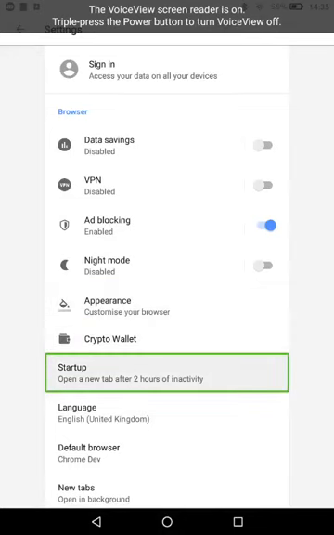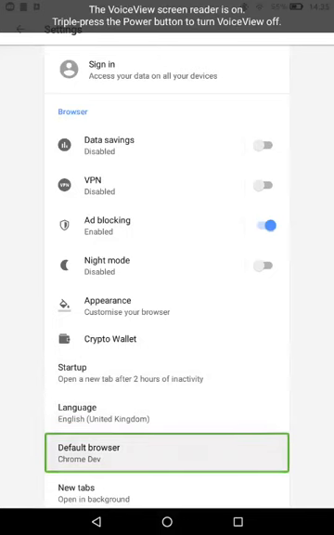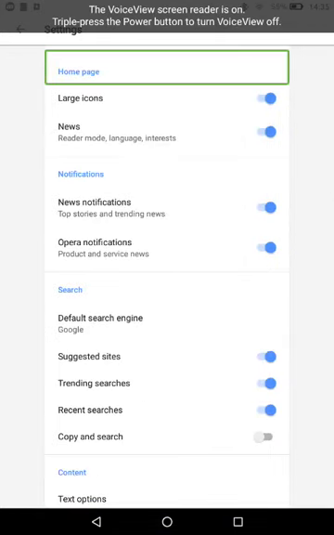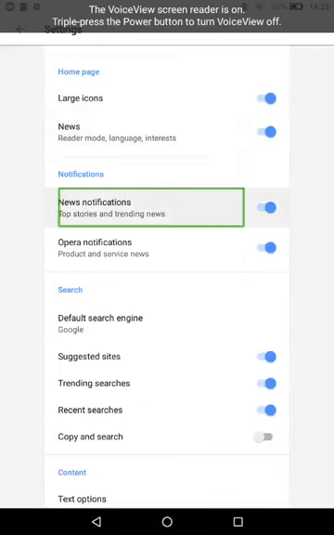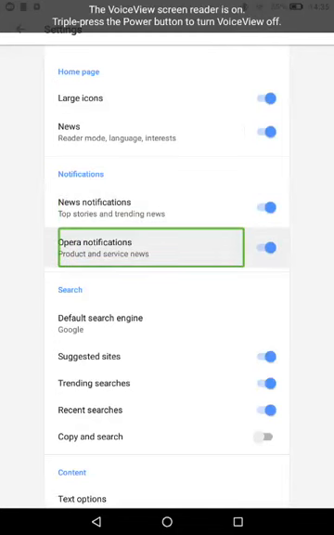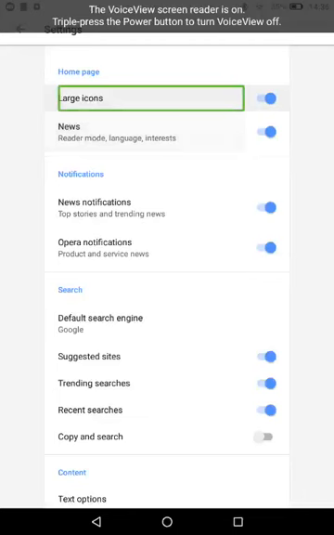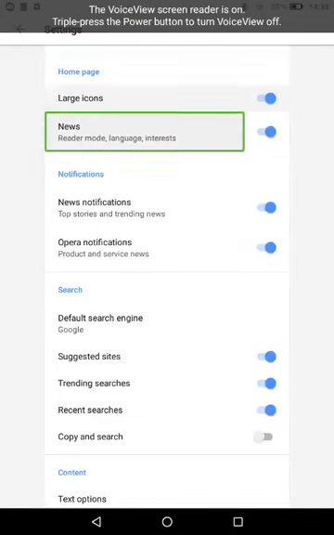Appearance. And I think you can set the startup behavior of this browser as well. There you go, you've got news, reader mode, and all that lot.